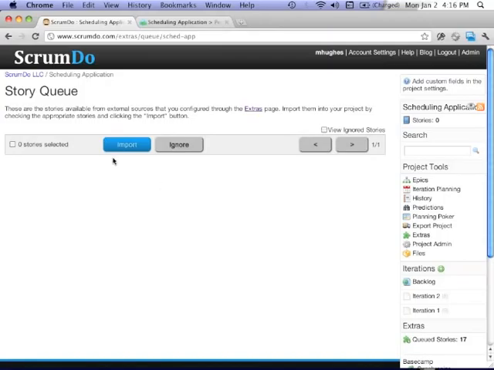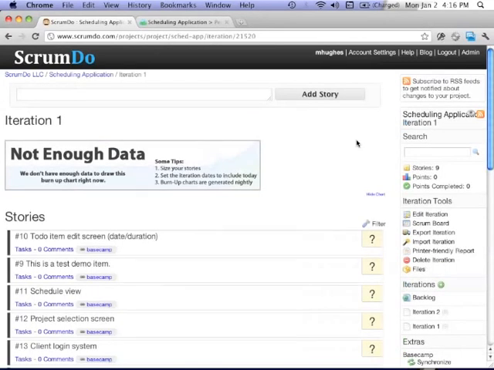Now that I've imported my stories, ScrumDo went ahead and created 2 brand new iterations for me that correspond with the to-do lists in Basecamp. Here's the iteration that was created from my Iteration 1 to-do list. In it are all the stories from that to-do list. If I edit them here, they'll be updated in my Basecamp account.